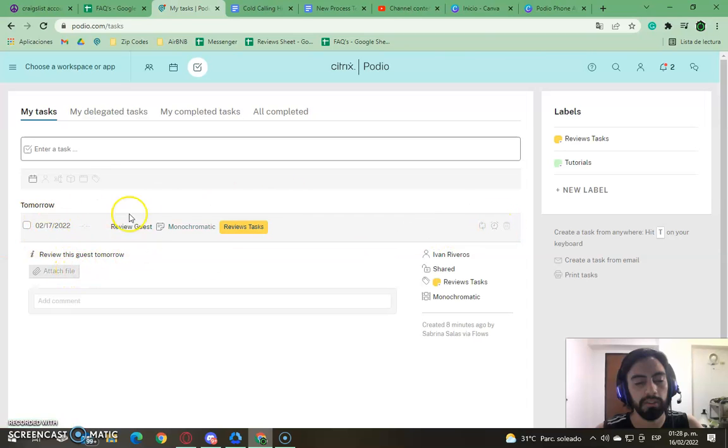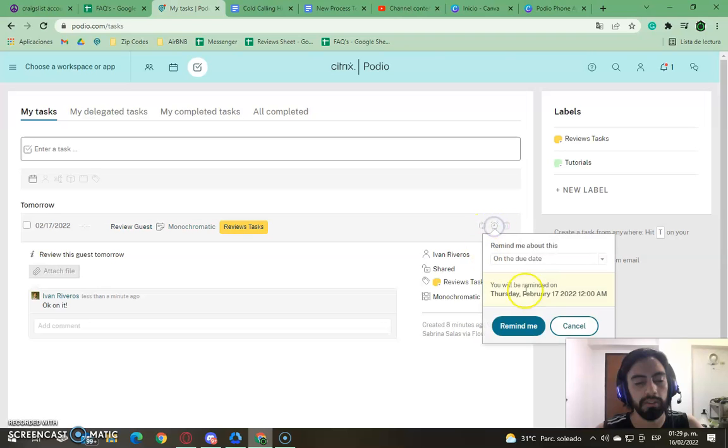You can also edit the tasks. You can add comments, like, for example, "On it." So yeah, I'm doing this task. You can also set a reminder. Okay, this is due tomorrow. This is a reminder that on the due date, let's say 30 minutes before, I have to complete this task.